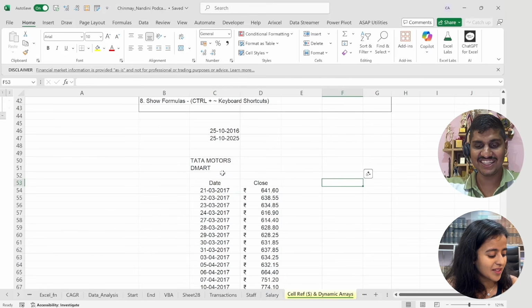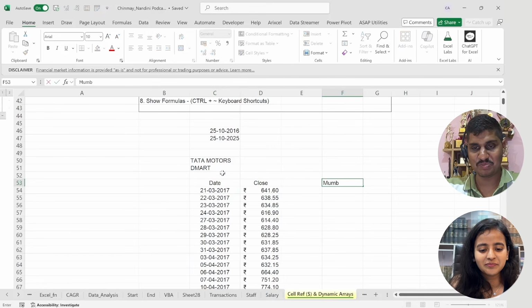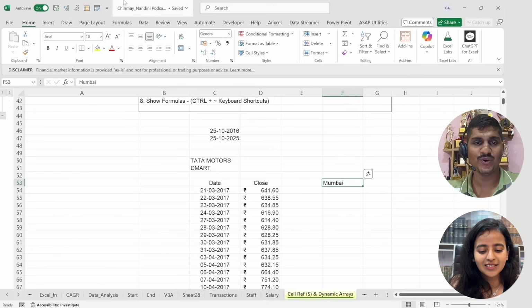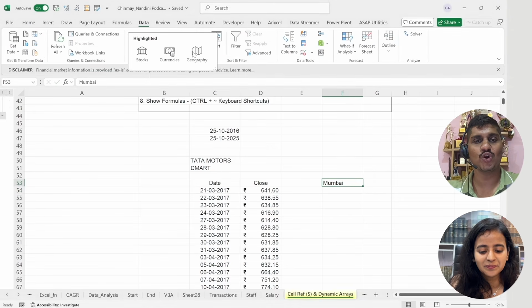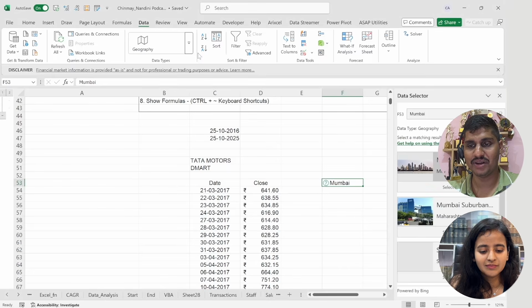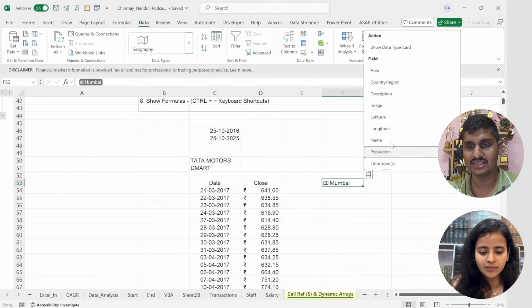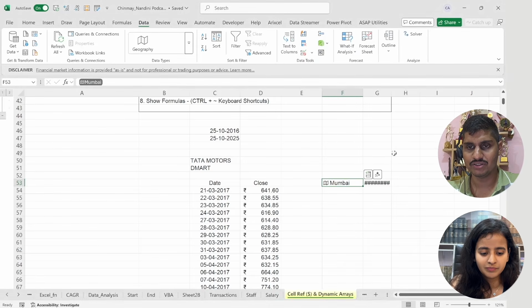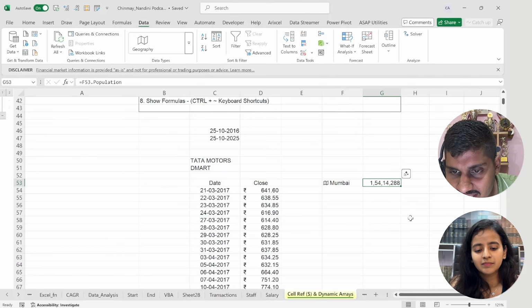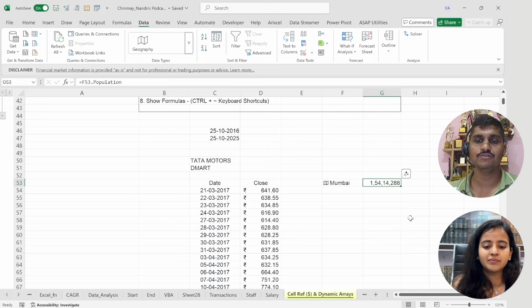Then another thing, like let's say I stay in Mumbai, so I put this Mumbai, I go to data and I convert it to a geography data type. So now this has become a Mumbai geography. So now this is a complete cell where I can fetch Mumbai ka data. So I just choose plus and I can say population. So it will fetch me the population of Mumbai, which is what? 1 crore 54 lakhs. Yeah, that's the population of Mumbai.